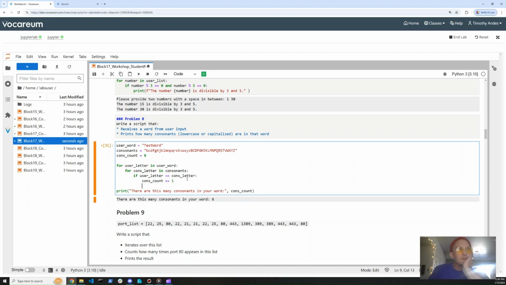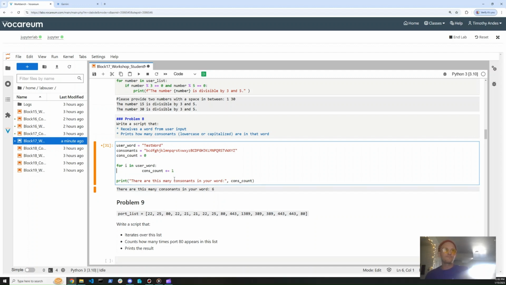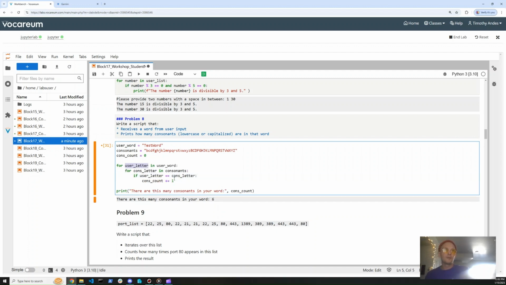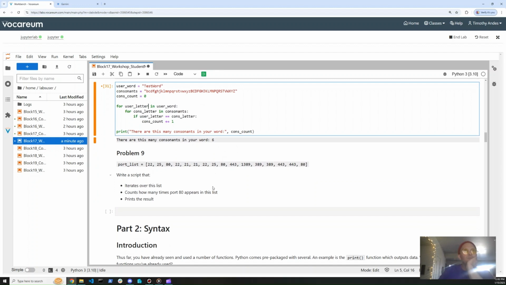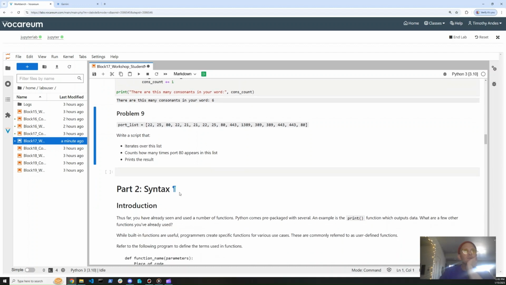You'll probably see that in actual coding examples. A lot of the times they use I and J for these examples, for this particular structure. But we'll be more concise and add some more context for the reader. Iterates over a list, count how many times port 80 appears. We can count that. We know how to iterate, prints the result.